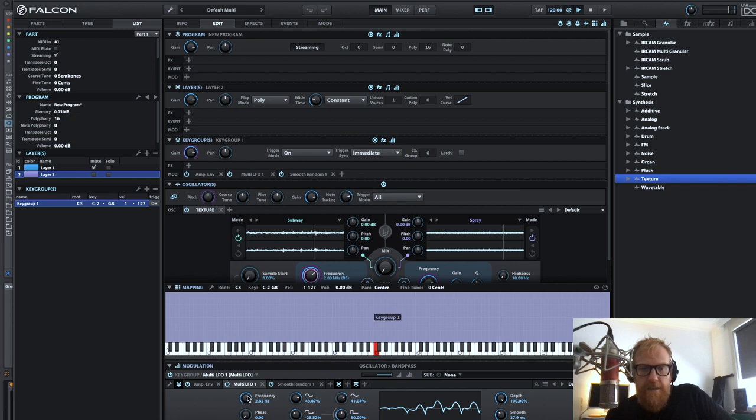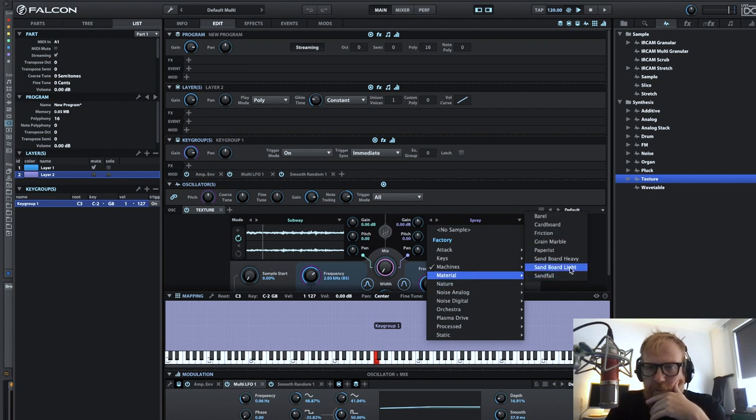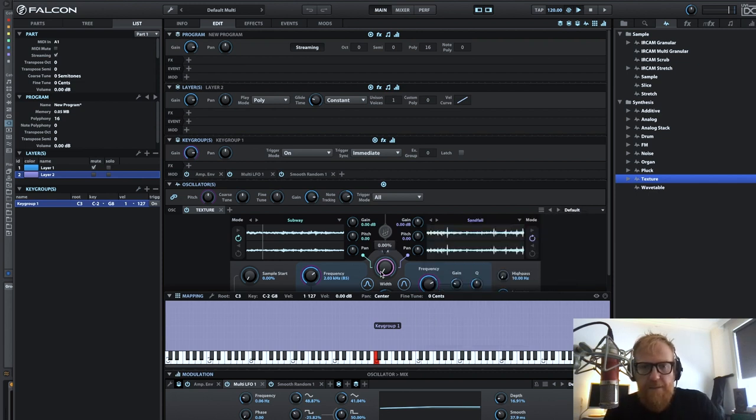So right now that's way too intense, so let's bring the depth down a bit. It's also way too fast, so we're going to change the frequency. Change the depth a bit more. And let's move this mix knob across, and let's change what we've got here. Material, sandfall. What does that sound like? Let's move across. Let's try the other one. I like that.